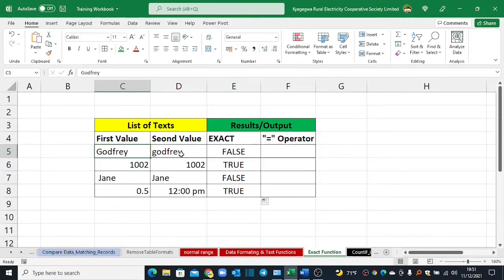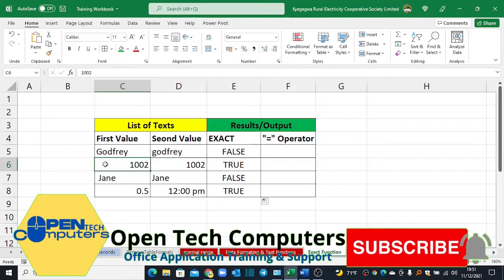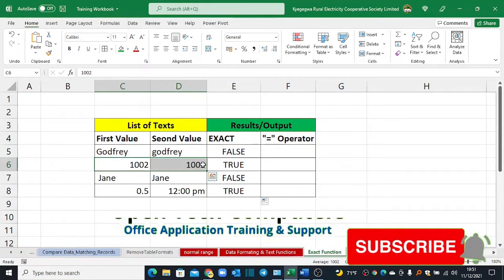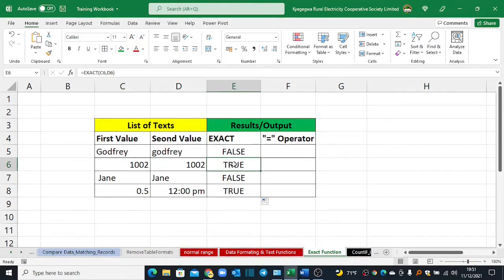The reason why Excel is giving us a false value on these two names here is that our second text starts with a small letter, whereas our first value starts with a capital letter. And remember, we said that the EXACT function is case sensitive. When you come over to our second row, this number is exactly the same. That's why Excel is giving us a true.